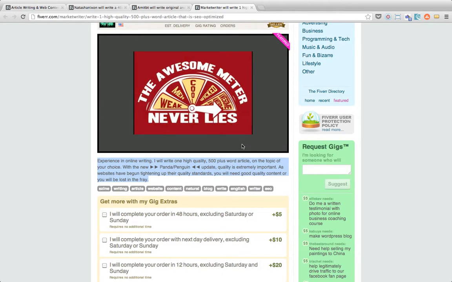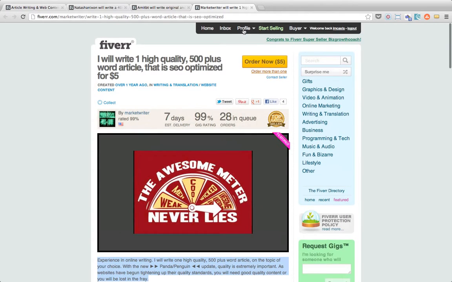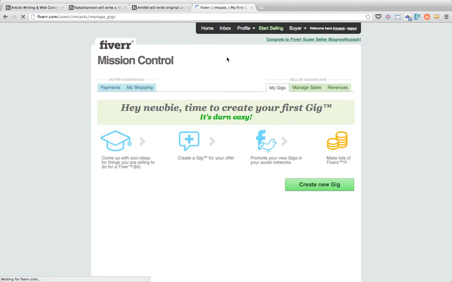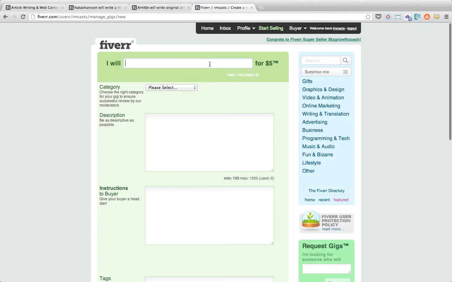So now that we've got an idea about what makes a good gig on Fiverr, we can actually go and add our own. So to do that, we scroll to the top, click on the green Start Selling link, and because we've got no existing gigs in here, we can see that it's time to click on the Create a New Gig button. And this is where we start to add all the information that we need.